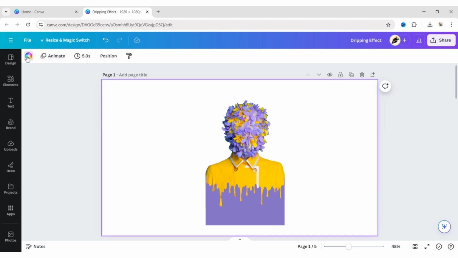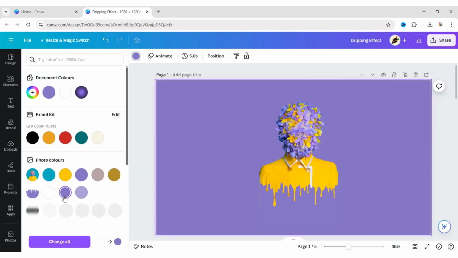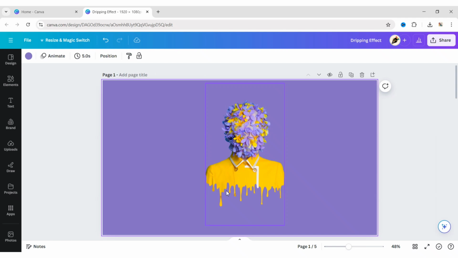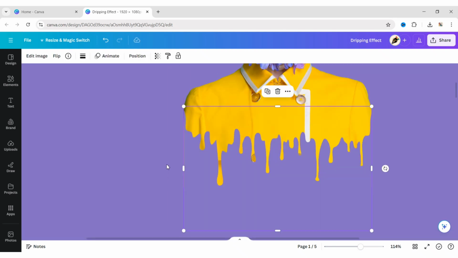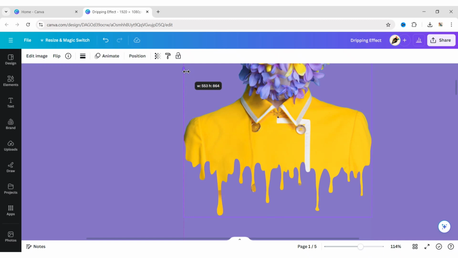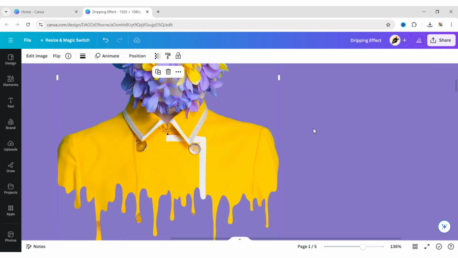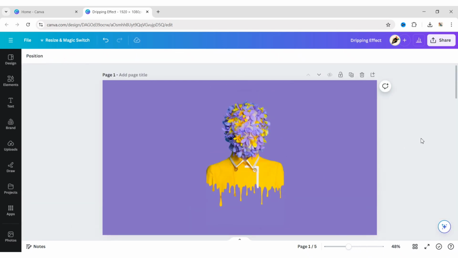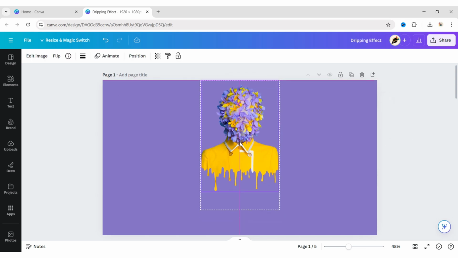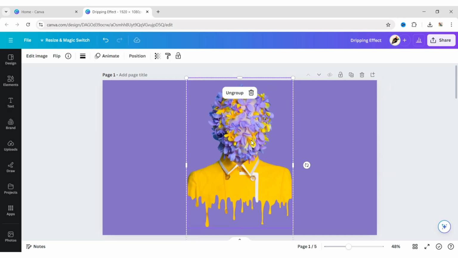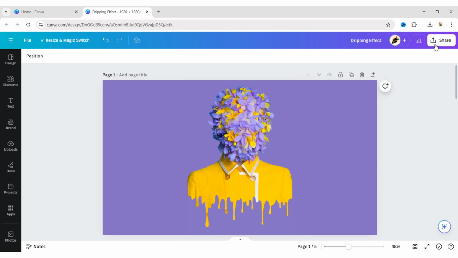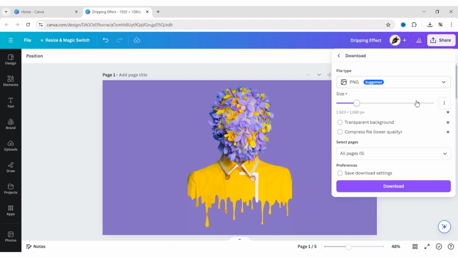Change the background color to match the drip image. Adjust the image. Download this file in PNG format.